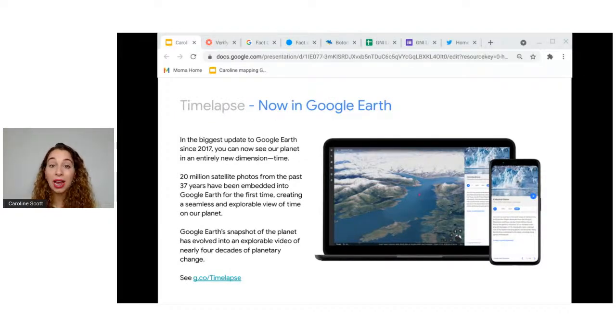I should also point out to you now that there's a newly released time-lapse feature. So you can use this to see locations and areas that have been captured in the past and snapshotted. Now, this is a huge update for us. There have been 20 million satellite photos from the past 37 years, and these have all been embedded into Google Earth for the first time. So you can really create seamless and explorable views of different locations.